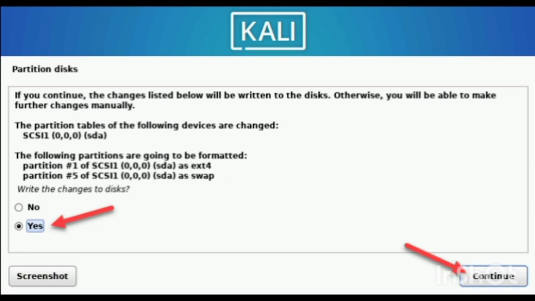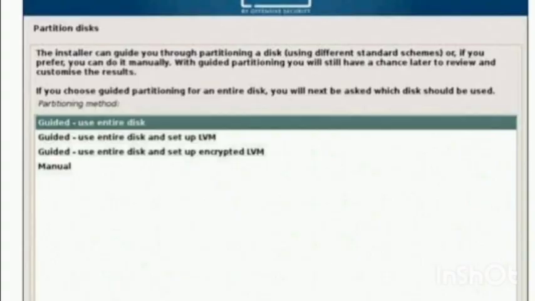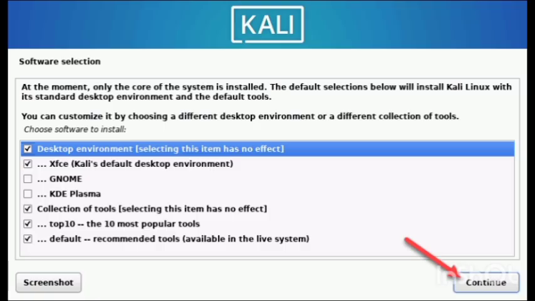10. Next, choose a partitioning strategy. Choose all files in one partition if you are a new user. 11. The wizard displays a summary of the partitions that have been set. Navigate to finish partitioning and write changes to disk to continue. Click continue and then yes to confirm.